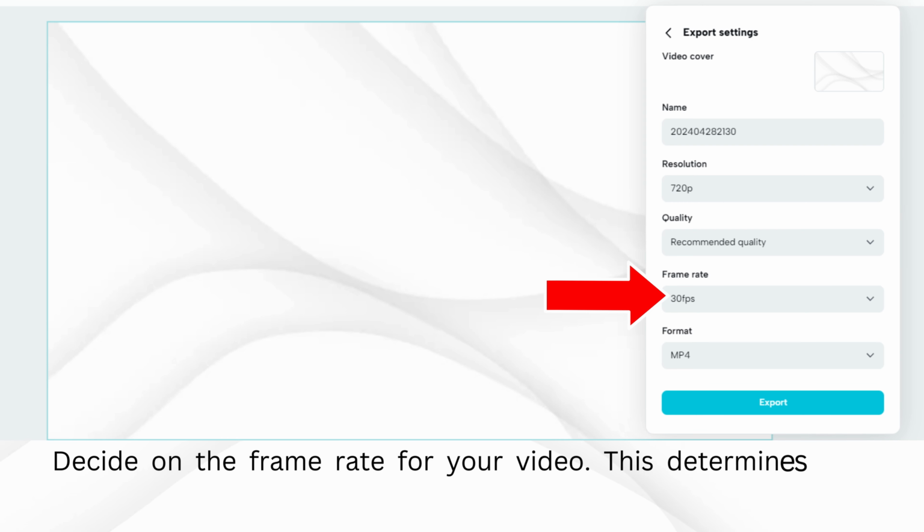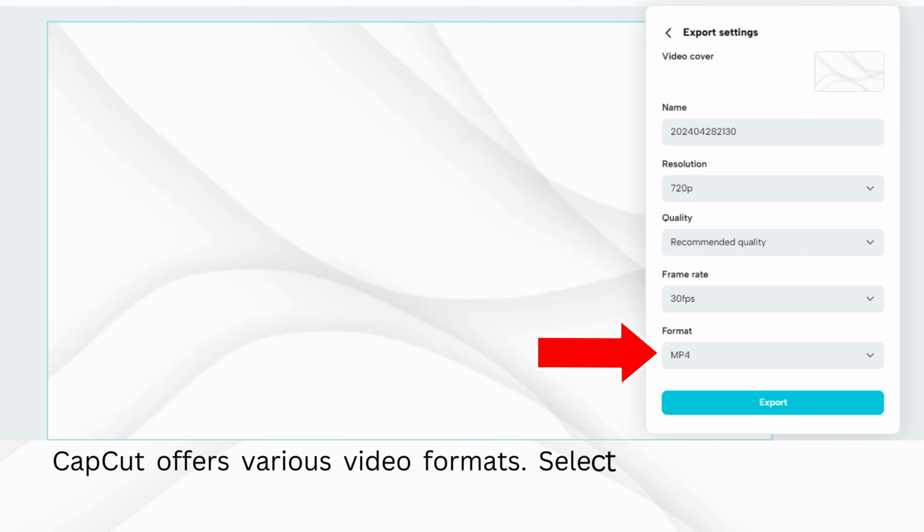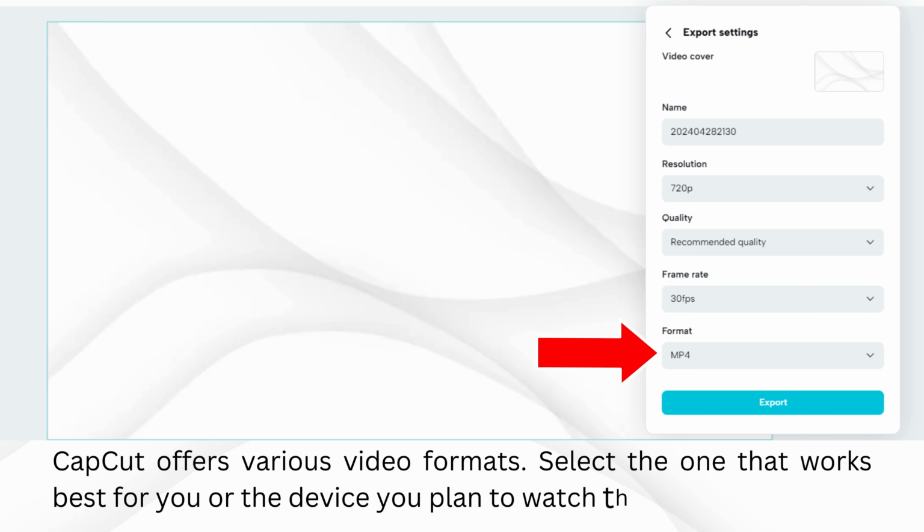Decide on the frame rate for your video. This determines how smooth the motion will look. Common frame rates include 24, 30, and 60 frames per second. CapCut offers various video formats. Select the one that works best for you or the device you plan to watch the video on.